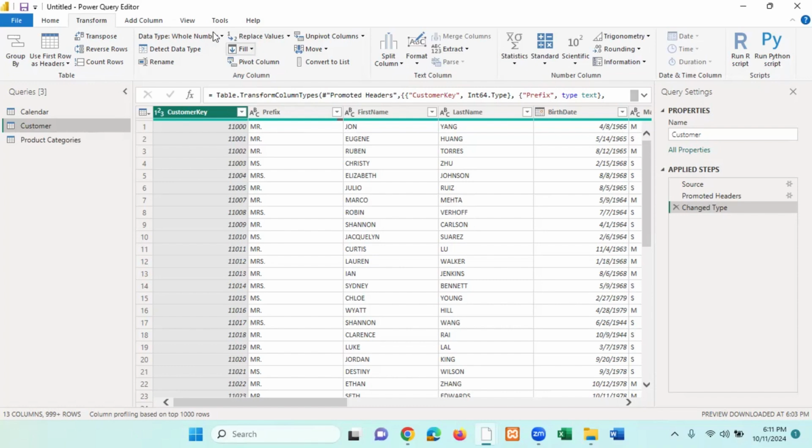Now, if you look at the Transform tab, take note of the fact that the commands in the ribbon, this environment you're seeing is called the ribbon. The commands in the ribbon are divided into groups: the table group, any column group, text column group, number column group, date and time group. This has to do with their functions.